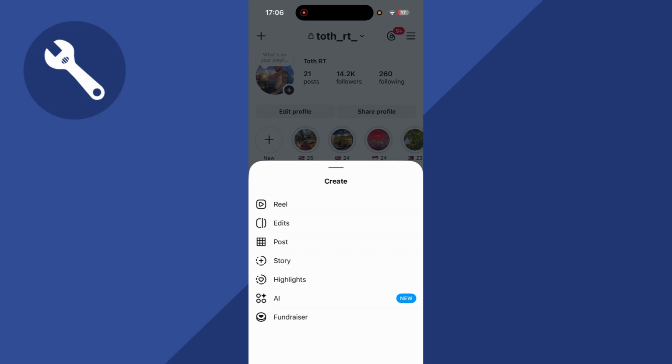How to fix the live option not showing on Instagram. So if you're trying to go live on Instagram but you don't see the option in your settings, I'm going to show you how to fix this.